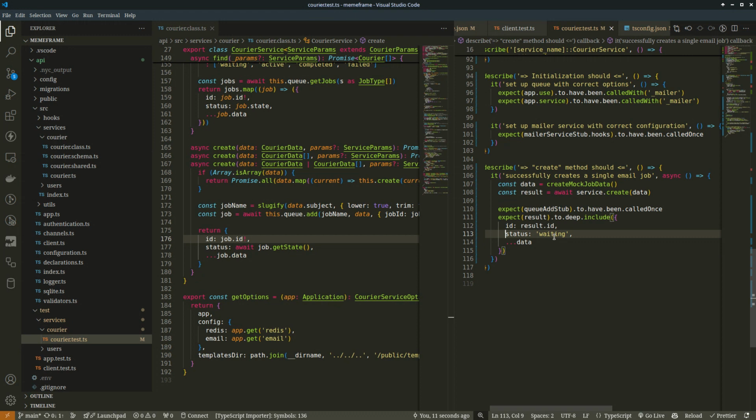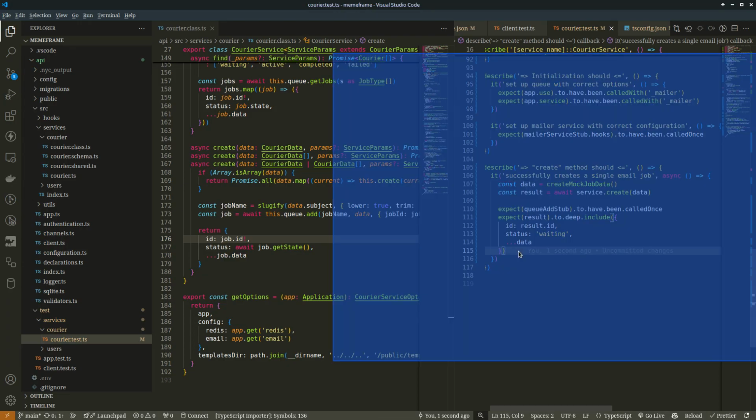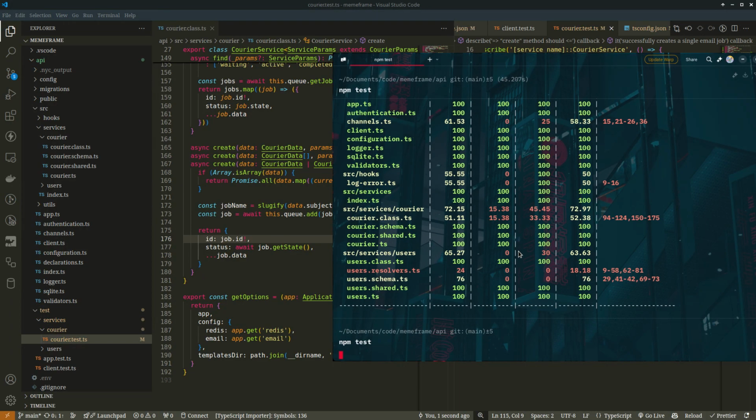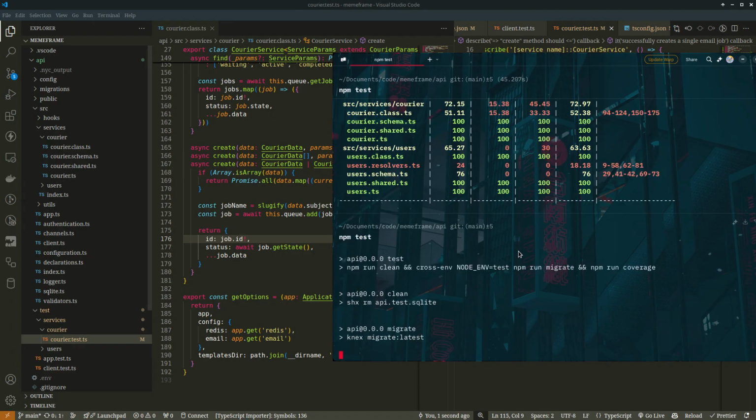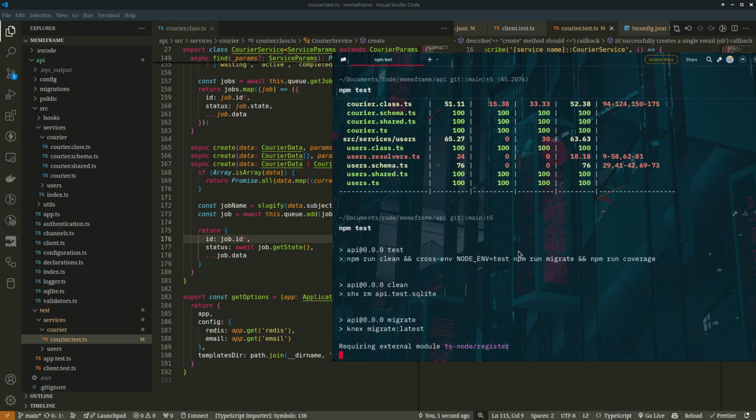I would have also checked if the status is waiting. So I would have done something like to.have.property status waiting, to.have.property ID comma results.id and stuff. And then I would now have checked maybe to.include. So I would have done this separately, but this is cool. So let's see if this works. Sometimes I do feel the test runs faster than the blink of an eye.